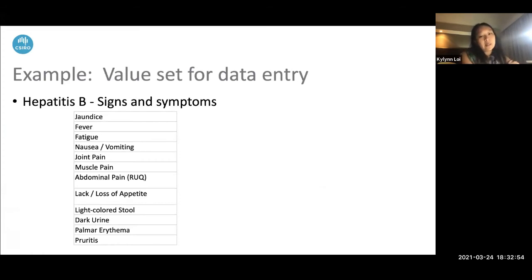Another way of creating a value set might be by mapping. So here are some common signs and symptoms that you might want to include in a form, but you want to convert them to a terminology like Snomed. So I've got this list and I can use Snapper to help me do the map, and then I can use it to create a value set as well.